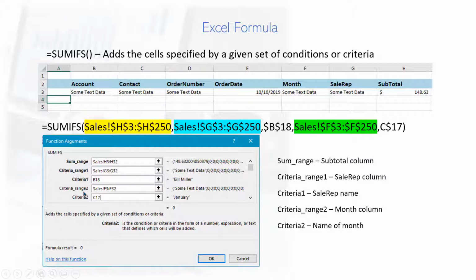And then the criteria range 2 is going to be the month, because we're pulling in by the month and we're pulling in by the salesperson. And then the criteria 2 will actually be on that sheet 1. Now these locations here may not match what we do or what you do. It's just more the logic of it here.